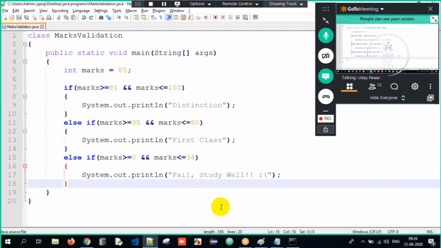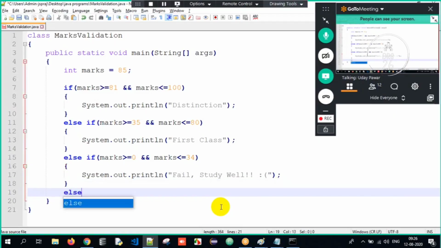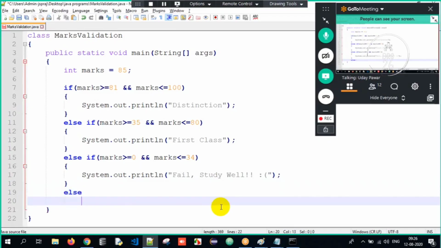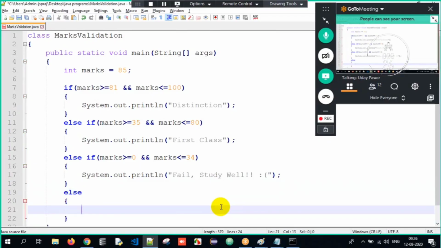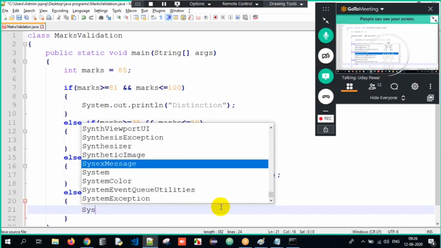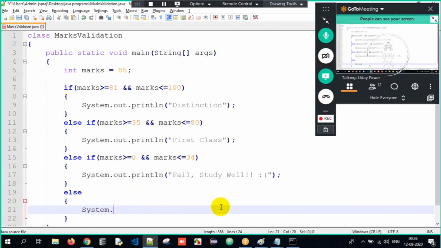Got the clarity over here, guys? What are we trying to do over here? Now, if it is 81 to 100, distinction. 35 to 80, first class. 0 to 34, fail. What if I get something apart from that? If I get 99999 marks, or minus 9999, I will have optionally one else condition. If none of the above conditions are satisfied, I will directly execute this. I get the prediction also. System.out.println.